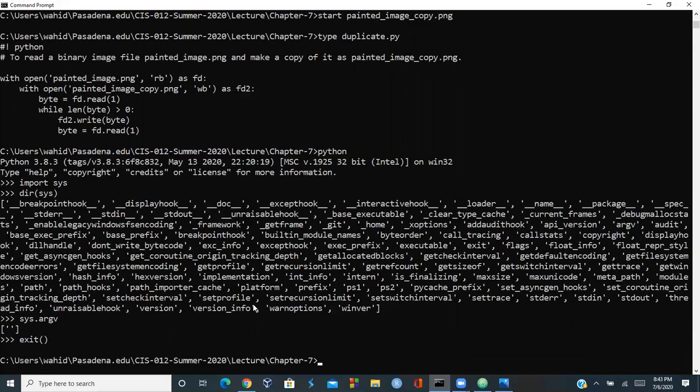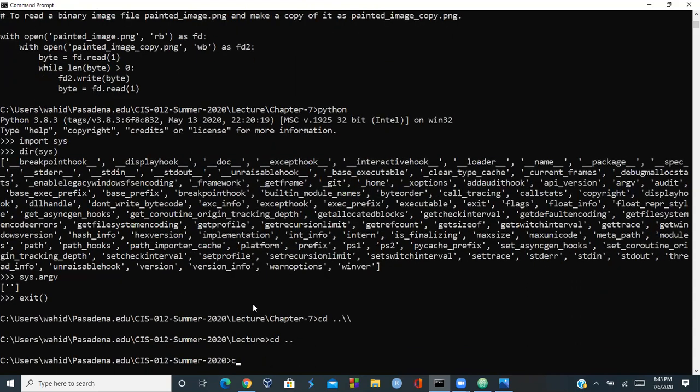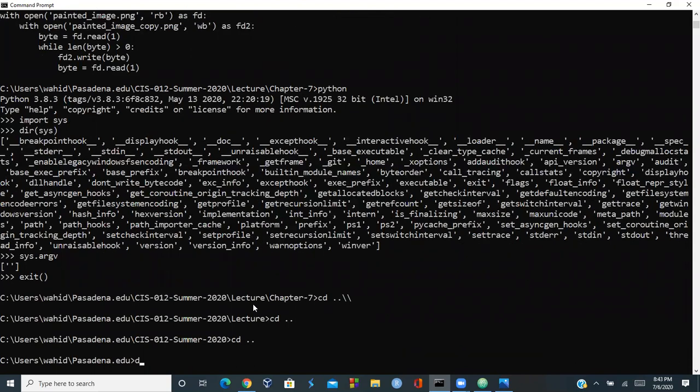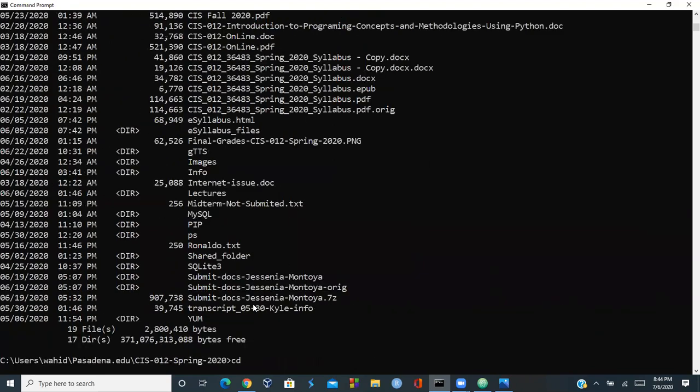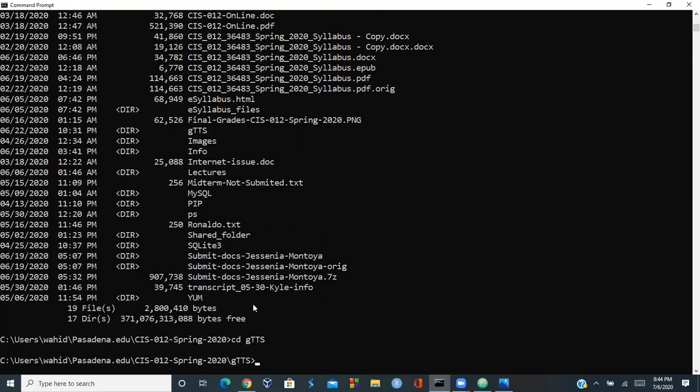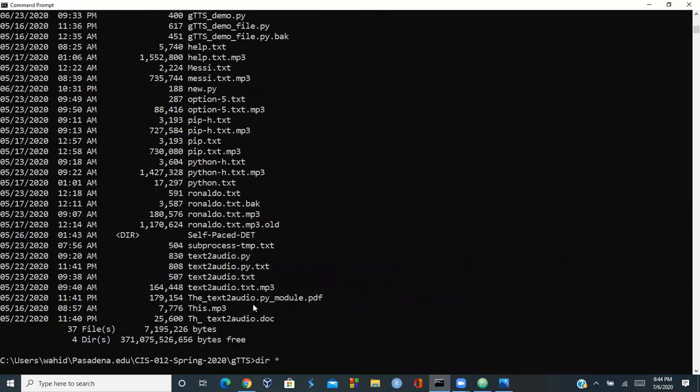As an example, I will show you something I taught in my previous semester. Let me go one more directory here, and then spring 12, and then GTTS. So here, like text to audio, right? I think I called it text to audio.py.